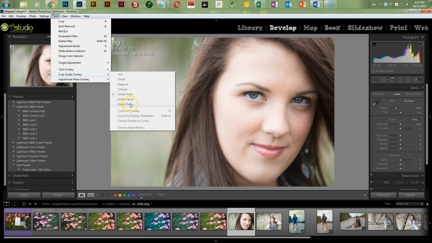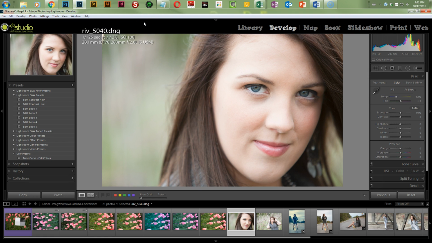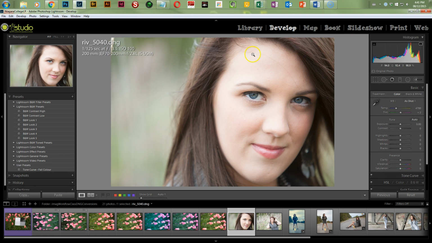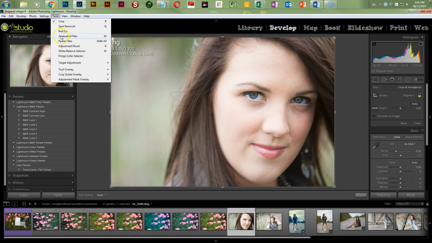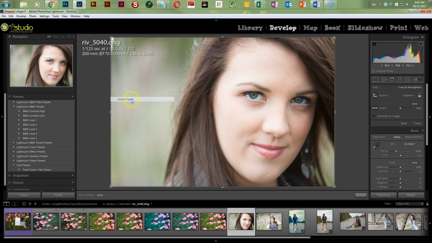So how do you choose the one you want? First of all, you have to have the crop tool active in the Develop module before attempting to change any of these settings. If I go over and select the crop tool, I can now go back to the Tools tab at the top, down to Crop Guide Overlay, and now you can select the option you want. But wait, I still don't see the golden spiral on my image.